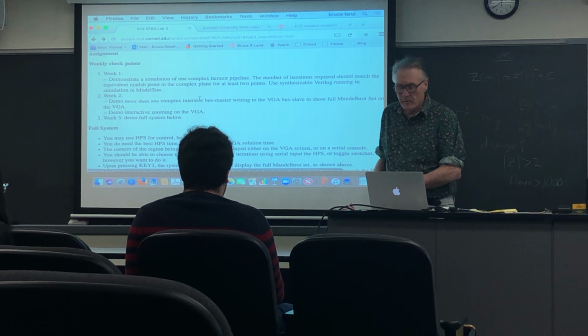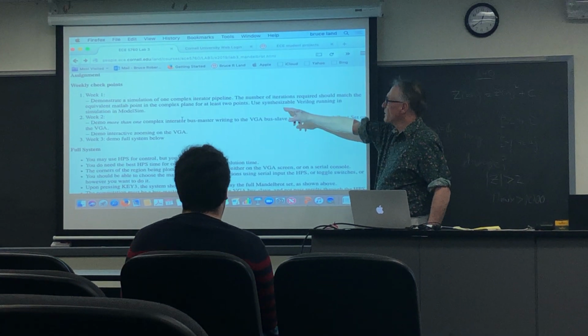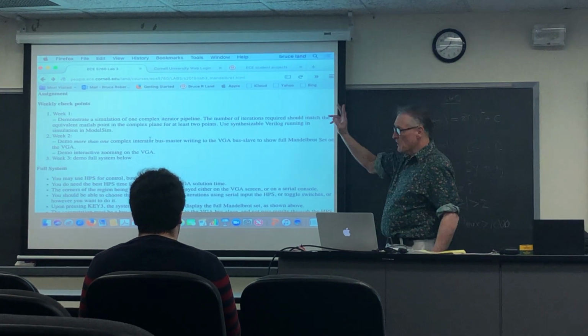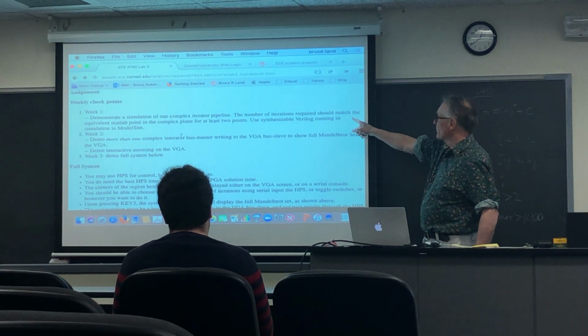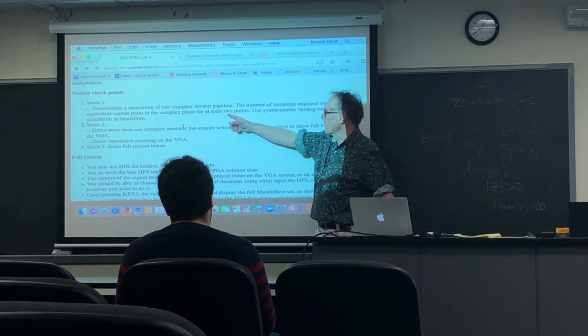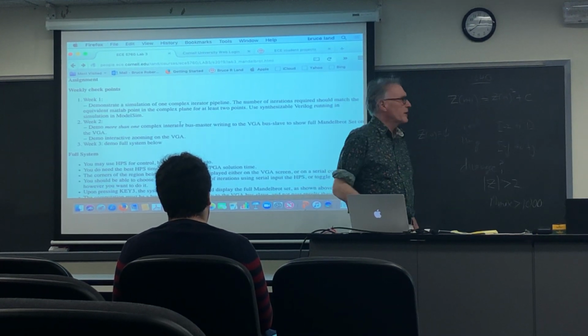So the checkpoints are going to be a demo simulation of one complex iterator pipeline. And the number of iterations, the correctness check, will be that the number of iterations required should match the equivalent MATLAB point in the complex plane for at least a couple of different values.